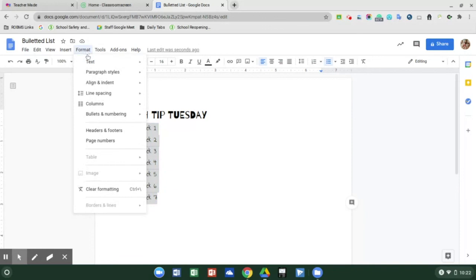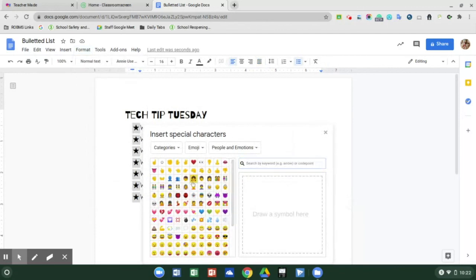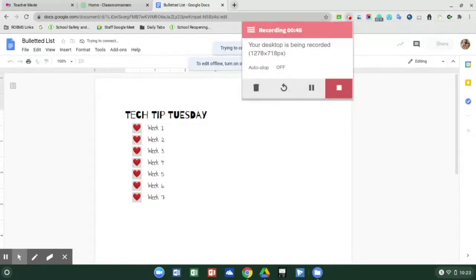So you're going to click on Format, go to Bullets and Numbering, List Options, and go to More Bullets. And here we could add emojis as our bullets. Just another fun way to add a little flair to your Google Docs.